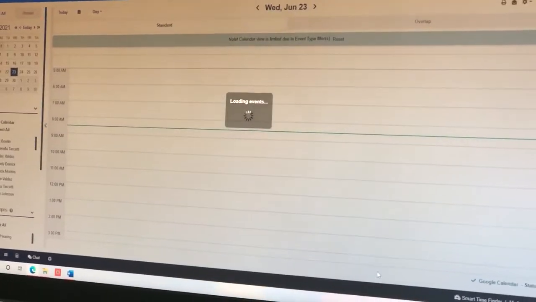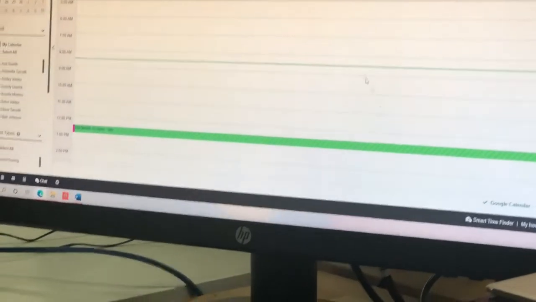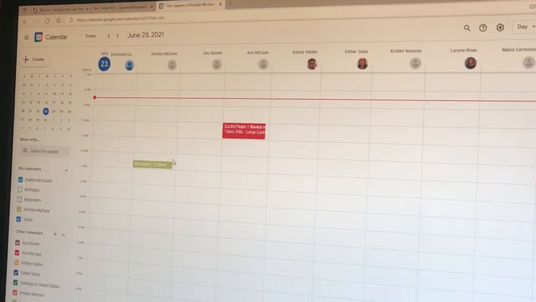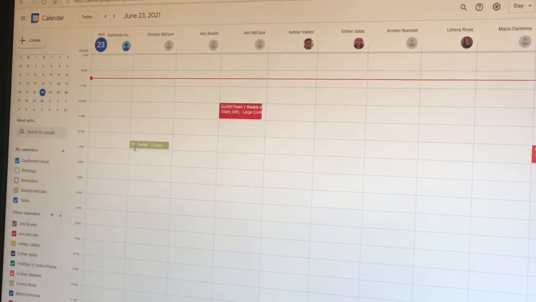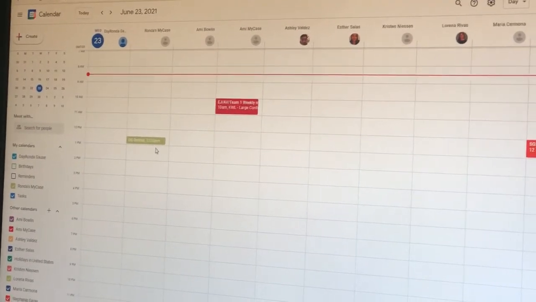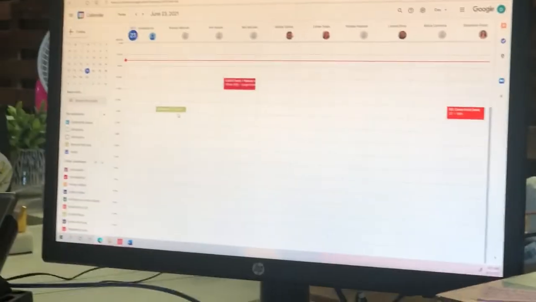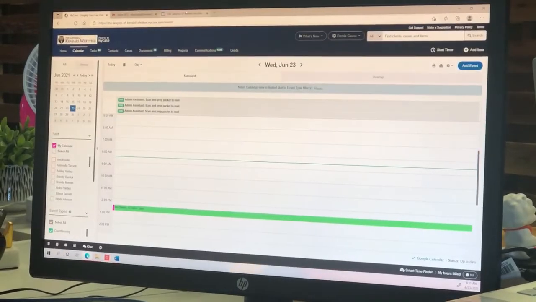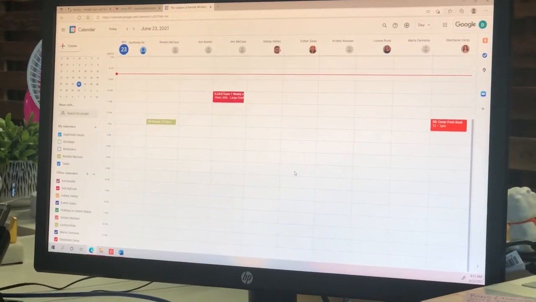And once you save that event on Mycase, not Google Calendar, you can go to Google Calendar and it will pop up on everybody else's Google Calendar. But you cannot schedule something on Google Calendar for it to show up on Mycase. You have to do it on Mycase for it to go to Google Calendar.